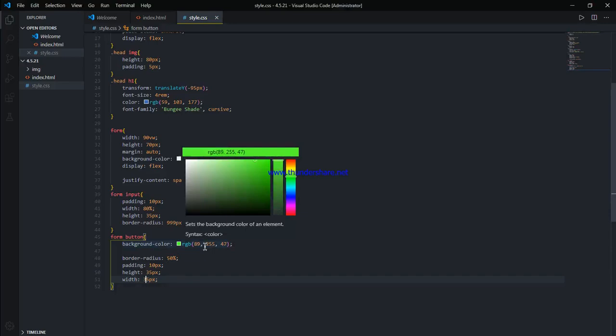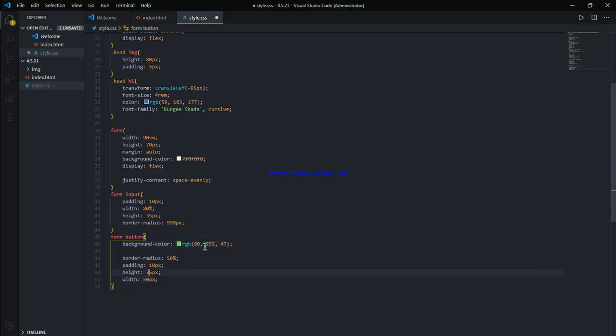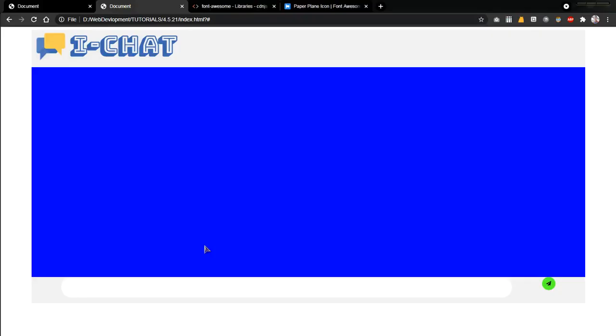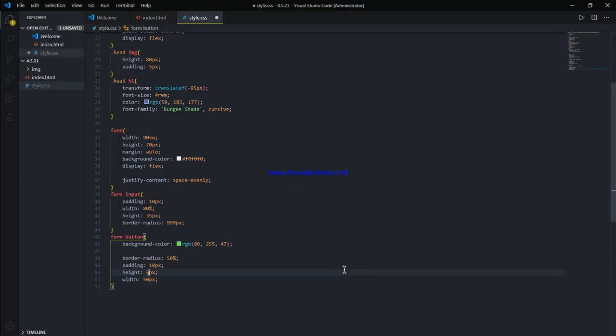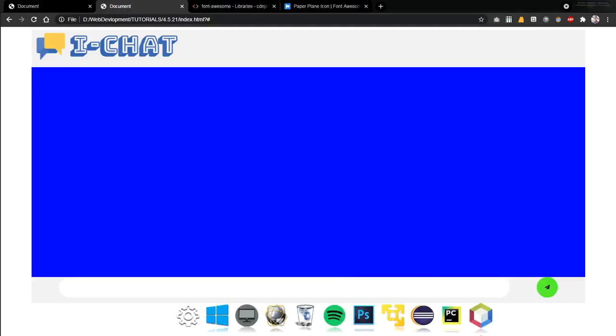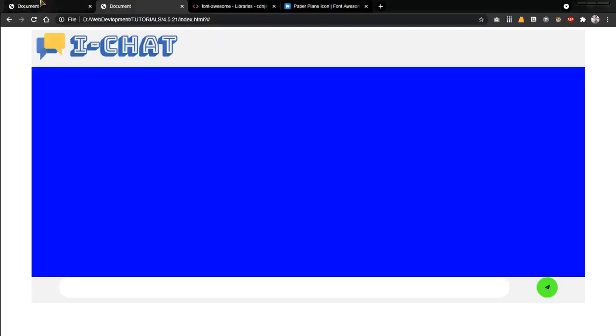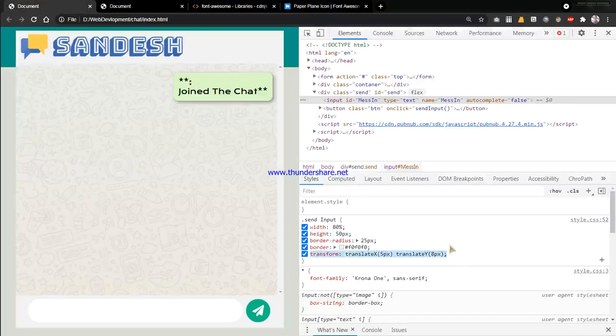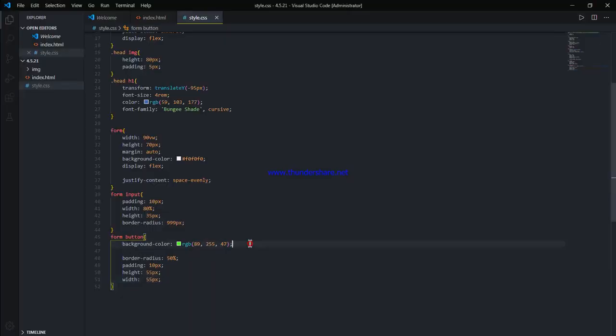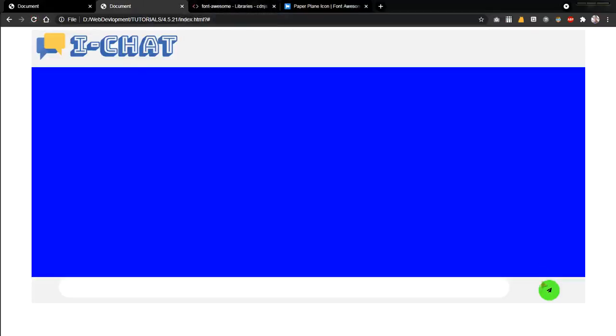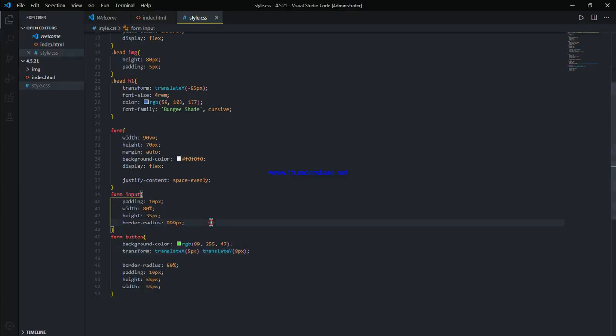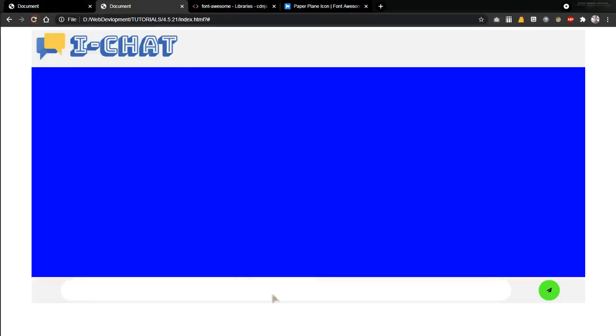Ooh, that's too small. 50 or something would work out. 55. I can take it and see. All right, so we should translate it from here. It gets it perfectly in the middle. So it looks kind of good now.